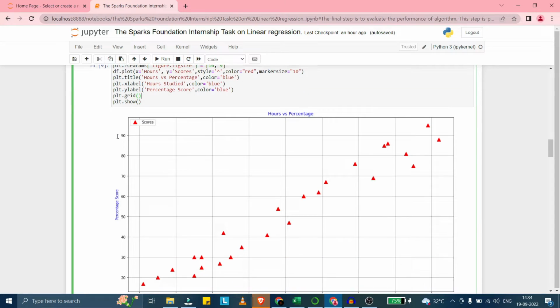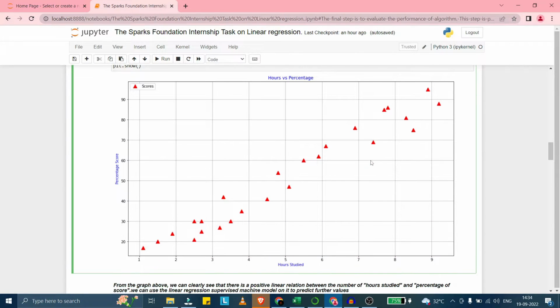We can use the linear regression supervised machine learning model on it to predict further values, and also we can check the correlation, and a correlation value of 0.97 is a very good value.